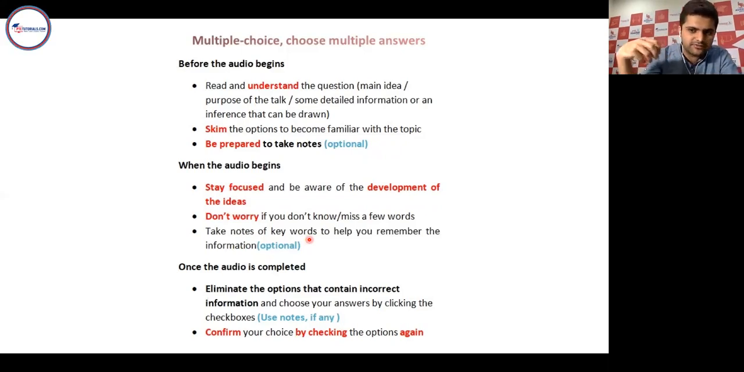And once you've noted down the key points, you can use them when the audio is complete. Okay. Now, once the audio is completed, you just look at the notes and compare the notes with the options. So whichever options have information that is not matching with what you have heard from the recording, just eliminate those and choose the correct ones.